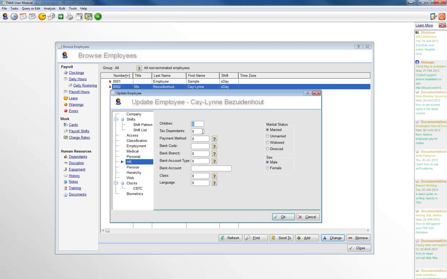So you can fill in how many kids he has, how many dependents, what payment method. This is once again also just extra information that you can use depending on the setup of your company, whether you would require any of this information. It's always just nice to have everything in one place. You can also specify his language, whether he's married, male or female.